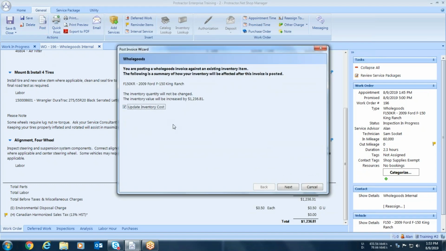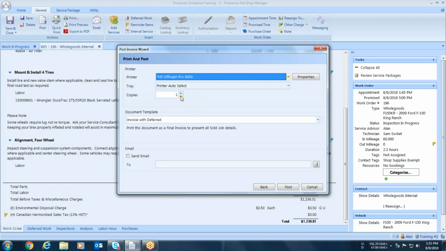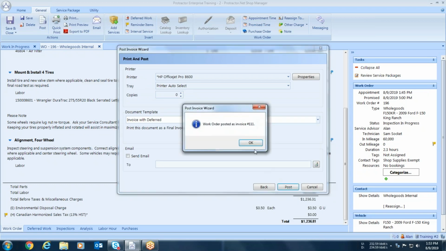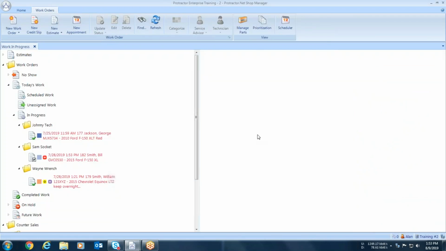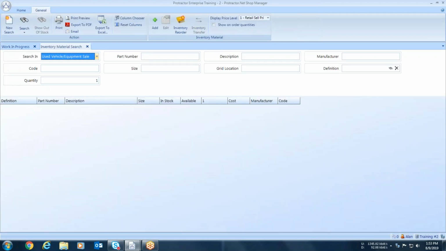We're going to update the costs. Remember, we talked about that earlier. Outgoing mileage. Not going to print an invoice. So what's the next step? The very next step, go straight to inventory. Always do this. Always do this.